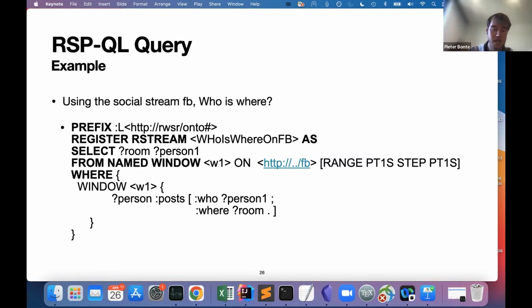In the where clause, we can target specifically this window. So we can define a basic graph pattern, in this case looking for all the persons who are in a certain room. So this basic graph pattern will be executed on the content that is the result of the windowing operator. So like this, RSP-QL allows us to define all the 3 operators declaratively in this extension of the SPARQL query language.